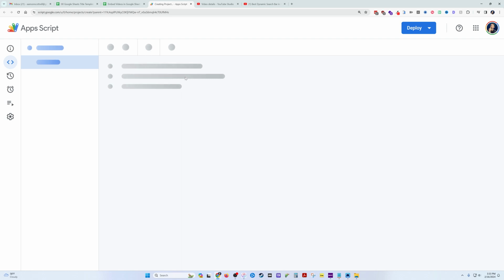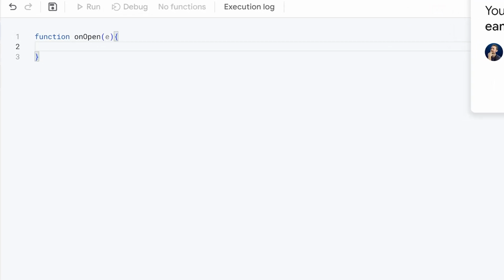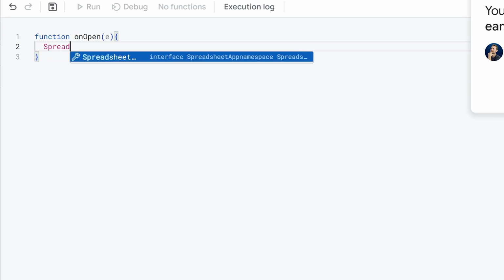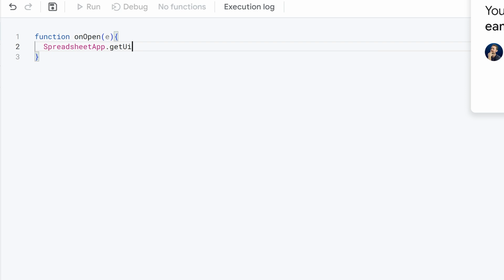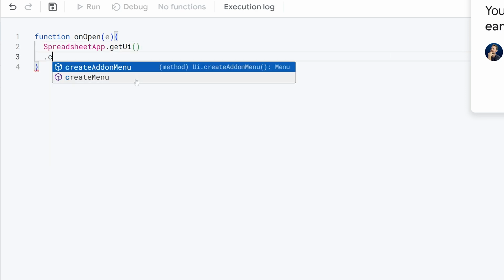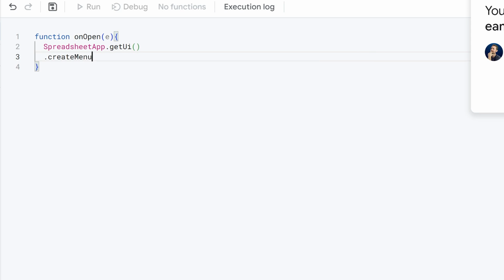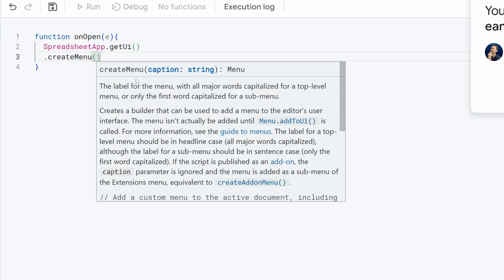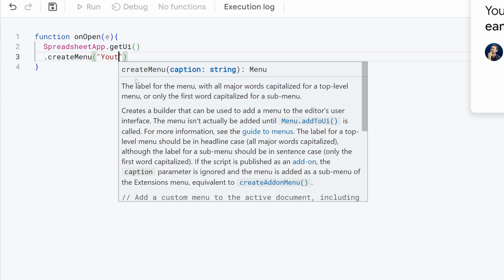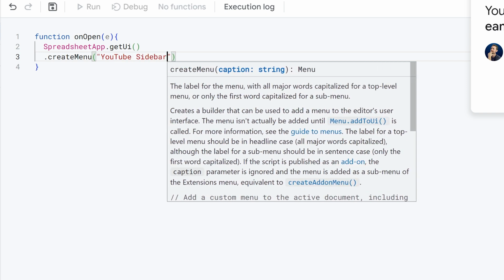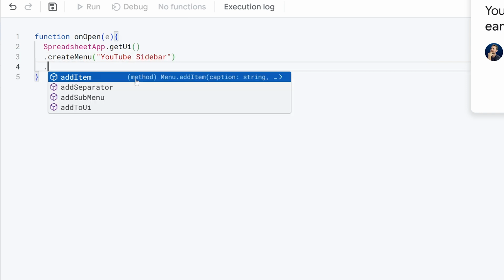I am going to open up Apps Script, and from here, we've got a blank slate. So in our Apps Script here, we're going to create an onOpen function. And the reason we're doing this is because we want to be able to actually, as soon as we open the spreadsheet, create a menu. And so we're going to do createMenu for that drop-down menu. We'll call it YouTube sidebar, like we did in the example.